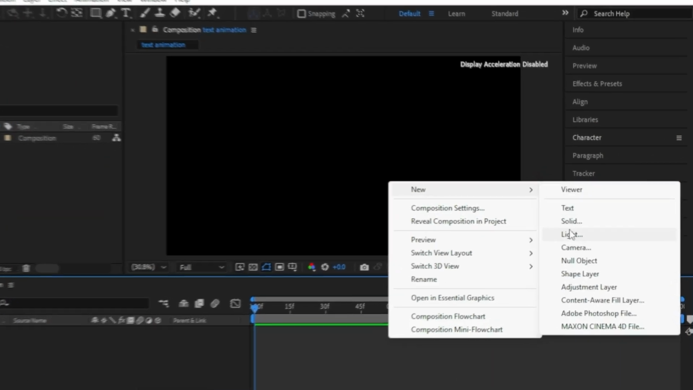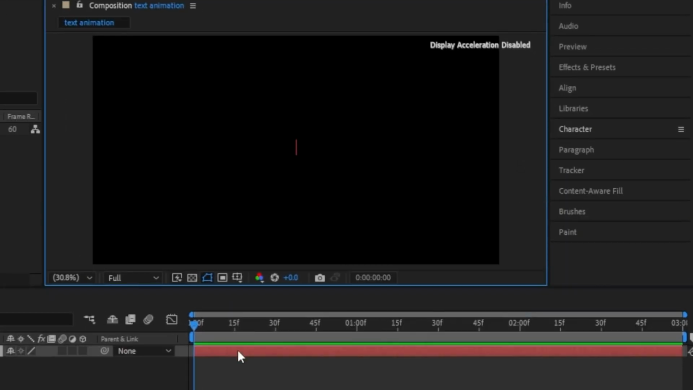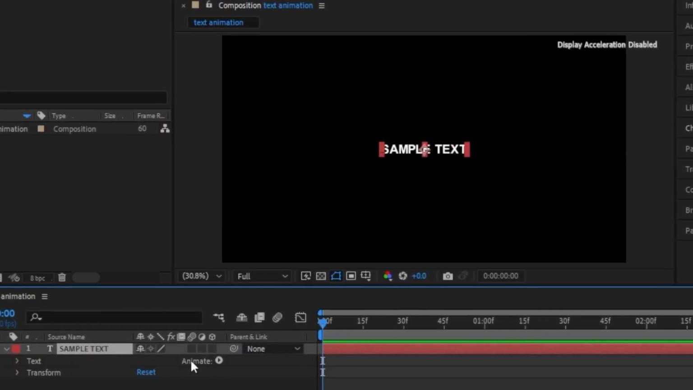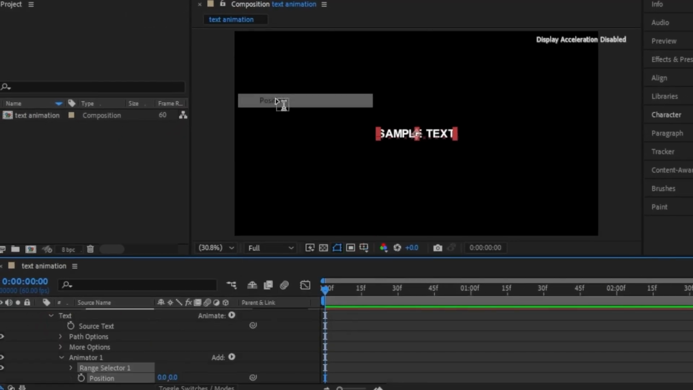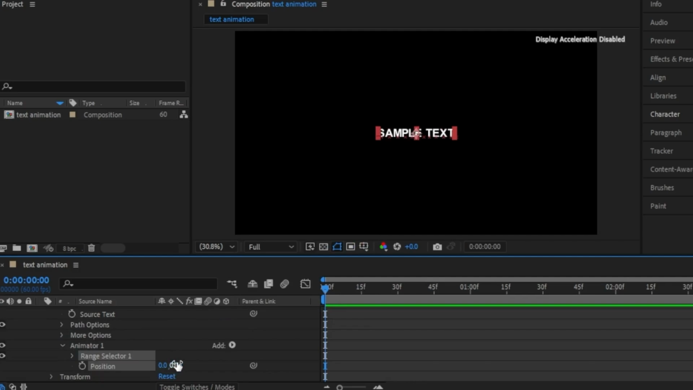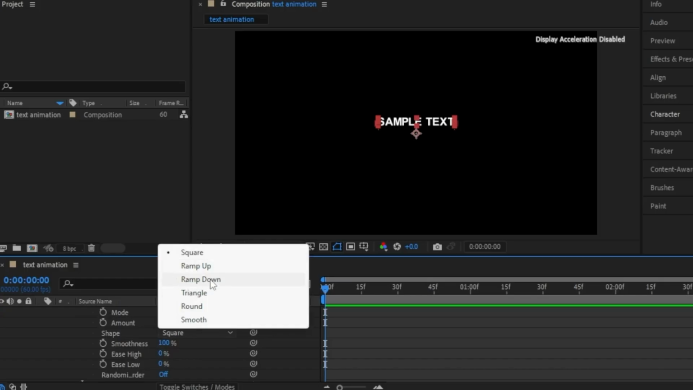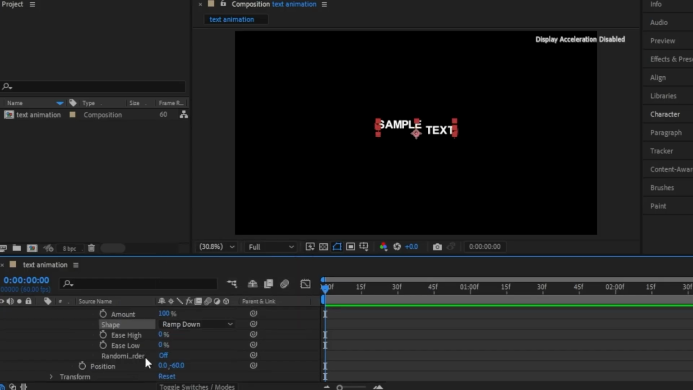Let's create a new text layer. Type sample text again, or anything else you like. Now expand the layer. Click Animate and choose Position. Set the Y position to 60 this time. This will animate the text from top to bottom. Next, open Range Selector 1 and go to Advanced Settings. Set Based On to Words. Change the shape to ramp down. Set Ease High to 25%.